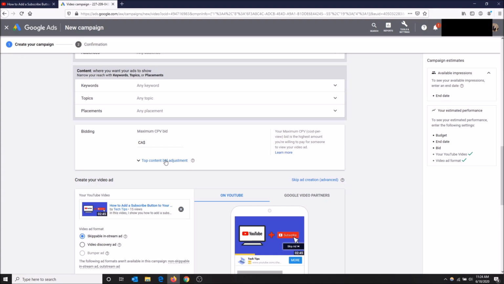So we're just going to scroll up. So maximum CPV bid. Now this depends on if you are marketing your video globally or to a specific country or territory. So if you're doing globally, you want to do 0.02 cents. So you want to do 2 cents as your maximum view bid. Usually the views cost 1 cent if you're doing it globally. And if you want to maximize your views on your video, you're definitely going to want to do it globally.